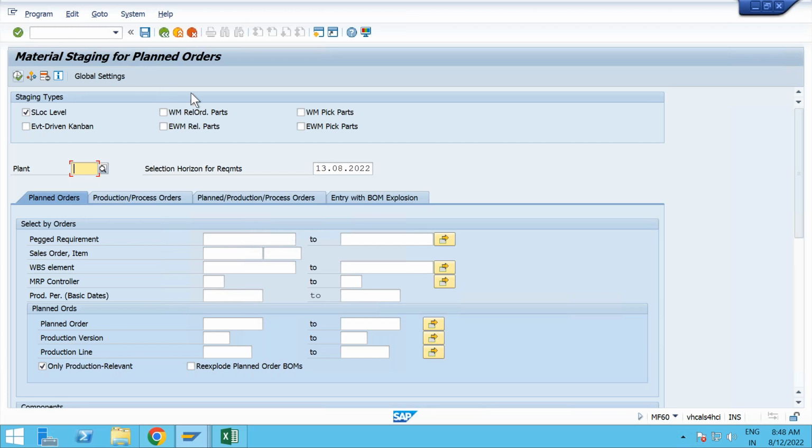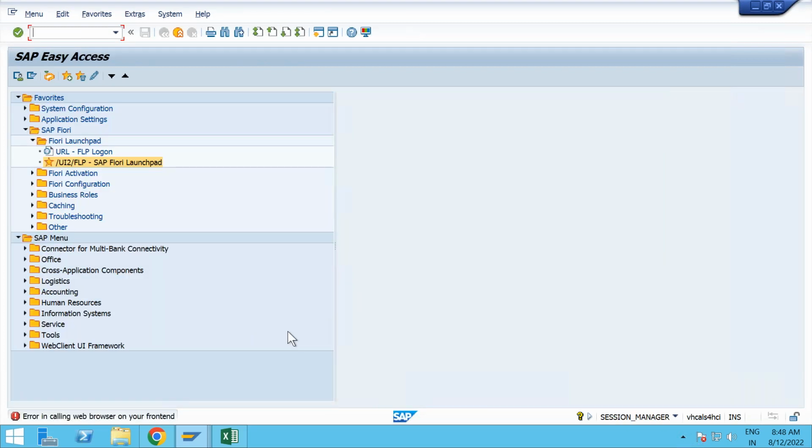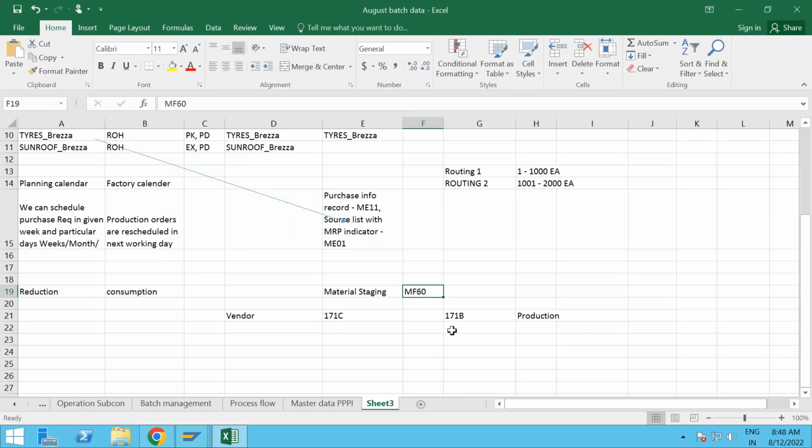So this is called material staging for the planned orders. Here you have the option of giving a production order or process order. You can give your process order number or production order number here, and then the next screen will take you to that particular process, where you need to do a material staging from and to.